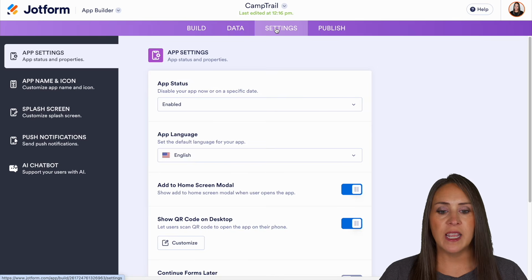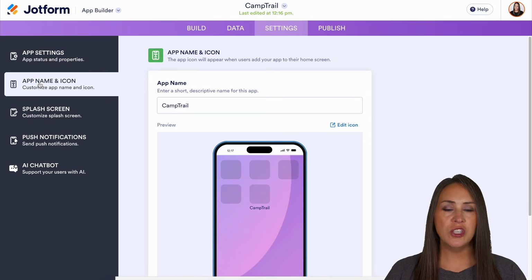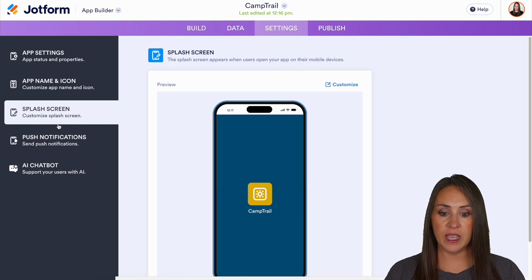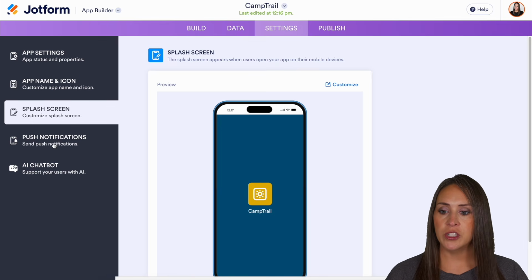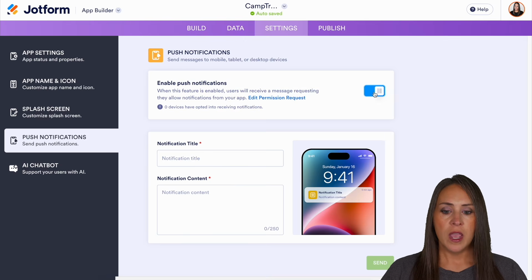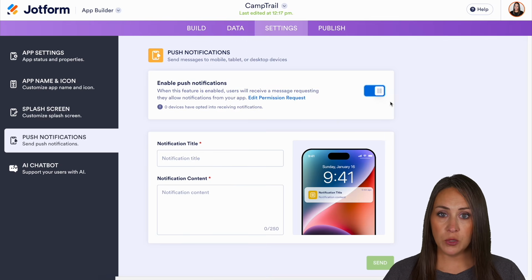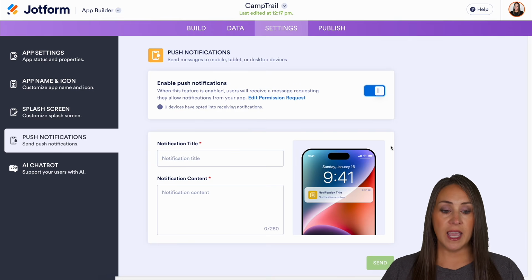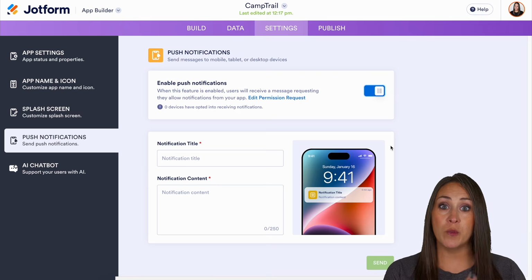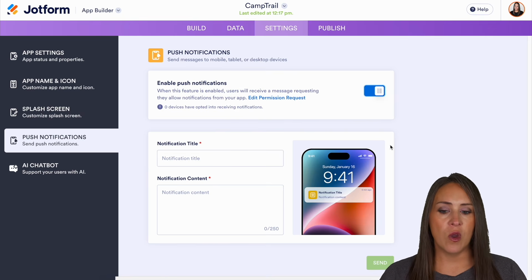Now, if we come over here to settings, we have the ability to change the app name and icon. We have the ability to change the splash screen. If we don't like these colors, we can absolutely change it. We also have push notifications, which is really nice for the parent. So you can turn this on and you can have them edit their permission request. If they choose to allow notifications, you can send a push notification to the parent saying like, hey, today we're doing this, and at 2 p.m. your child will be doing this. So that way they know where their child is and what they are doing.